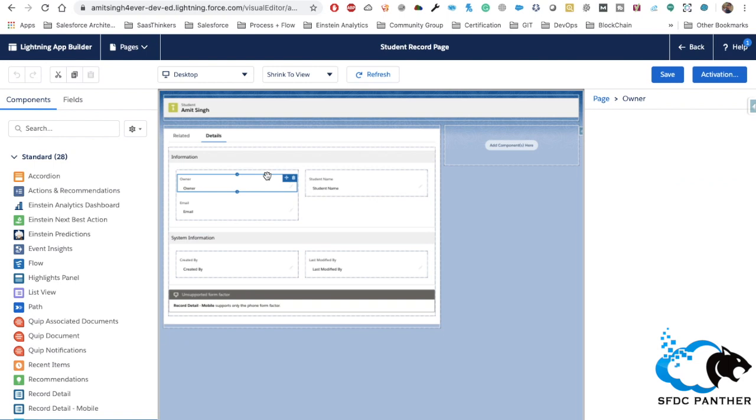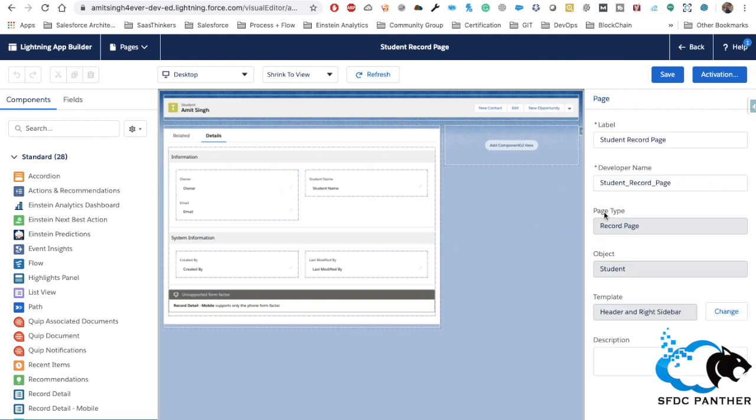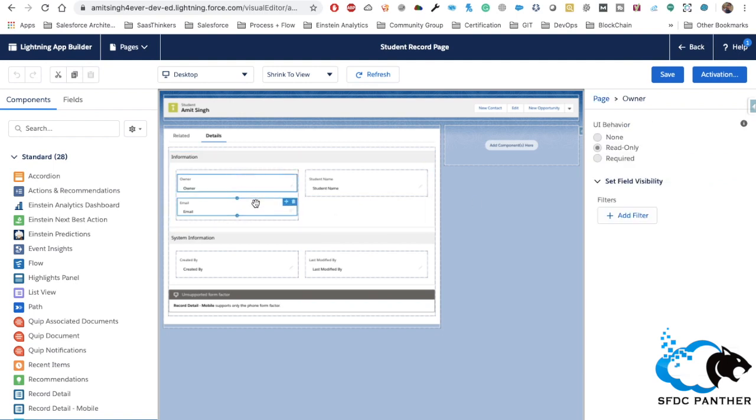If you select here, you might see some pop-ups. For the first time when you come into this page, you might see some pop-ups like upgrade to dynamic forms. You just need to do the upgrade, click on that button, and then follow the steps that Salesforce asks. You can see here that we have got a single page.